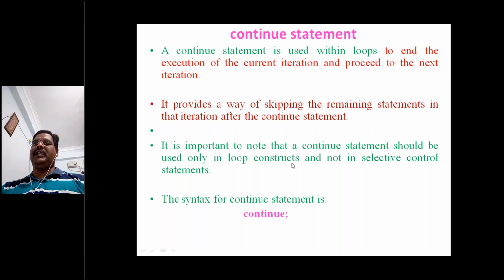So it is important to note that the continue statement is usually used only in loop constructs and not in selective statements. The syntax for it.